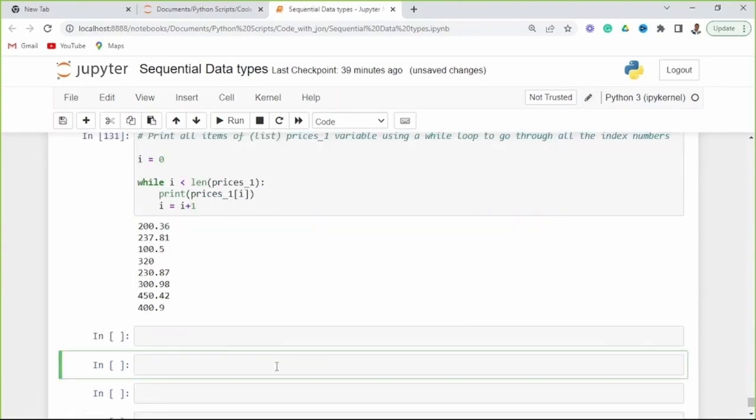Now this concludes our journey through list data types, a sequential data type called list. Now we're going to look at a data type called tuple, a sequential data type called tuple.